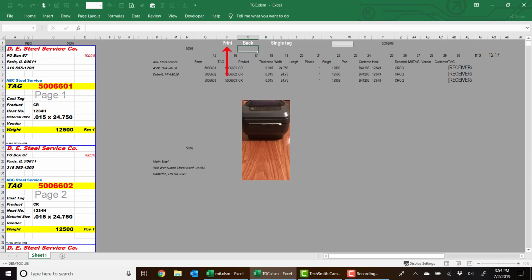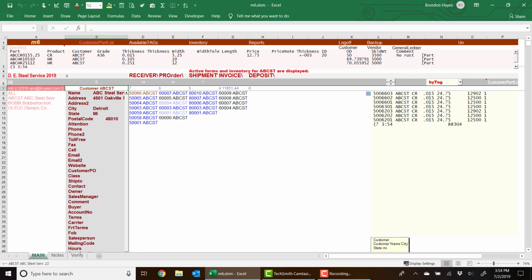Click Print to print the received tags for this receiver automatically. If a tag is damaged or lost, you can reprint it by clicking Single Tag. Click Back to return to M6. Using the customer's purchase order as the information source, I'll click the 2 tags in the yellow inventory list box that the customer indicated to use.